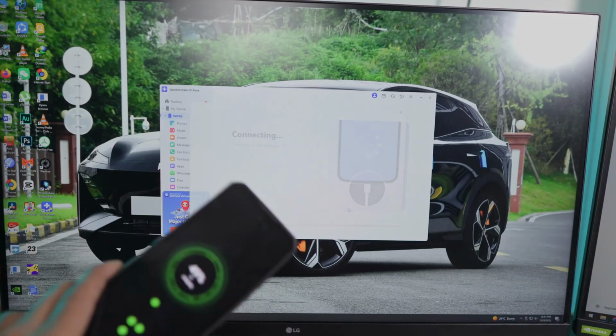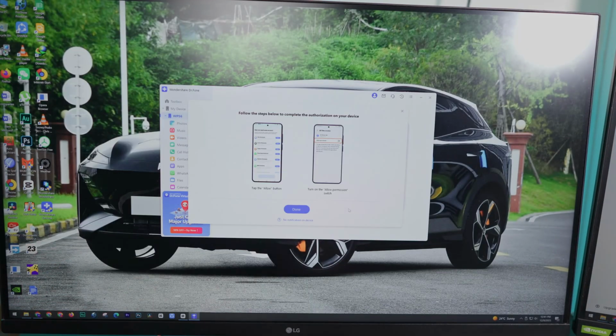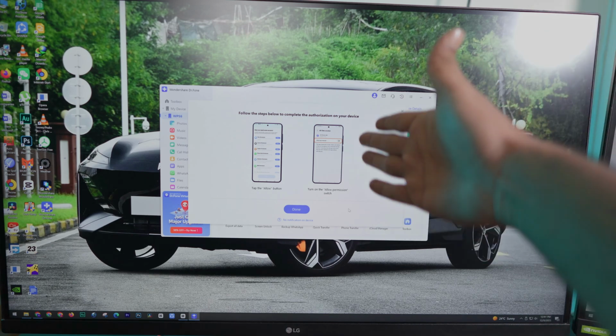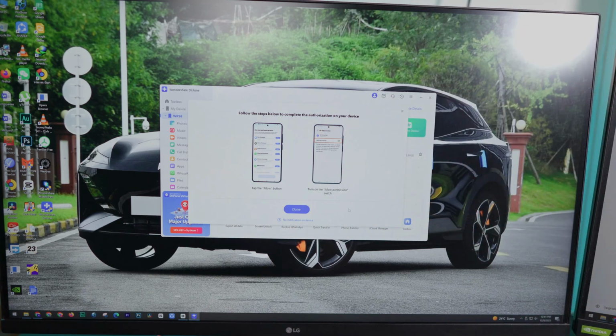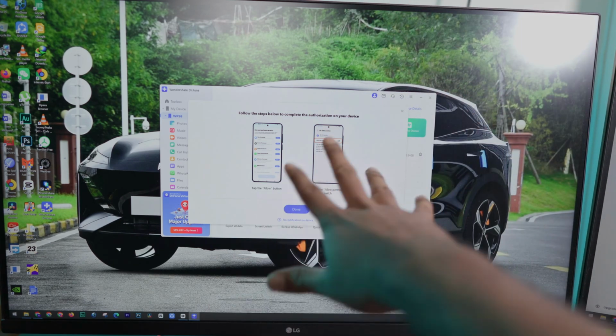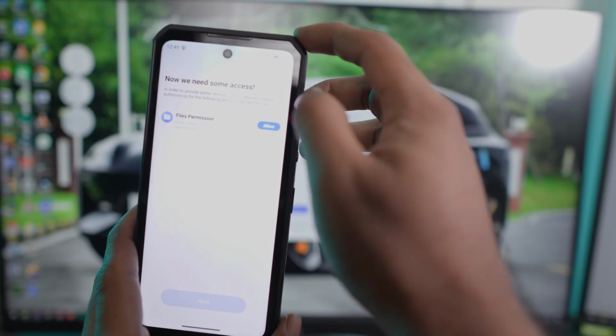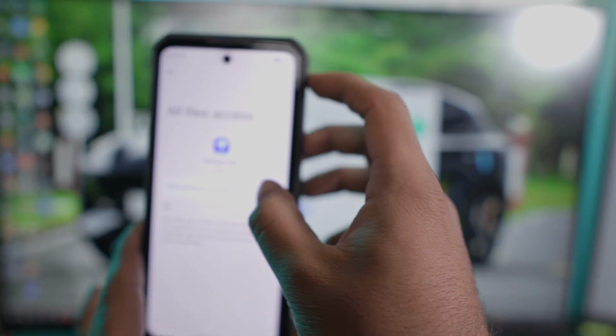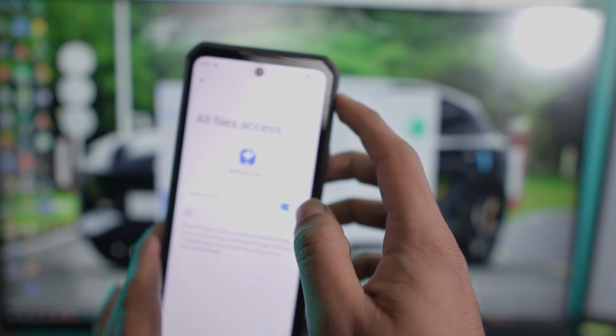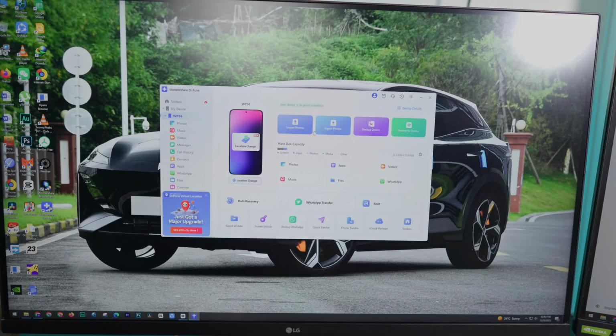Within seconds, my details appeared on the screen. It already said that we need to give authorization from the phone. When any real operation is done, authorization is required. So I gave the authorization and allowed file access permission. As you can see, I just tapped Allow. After allowing it, you can see that my device model number and other things are showing here.